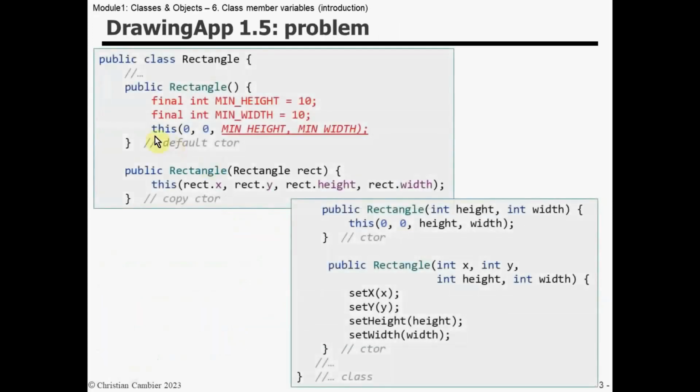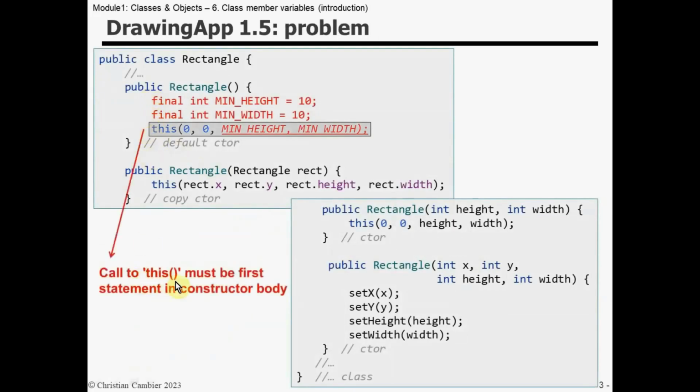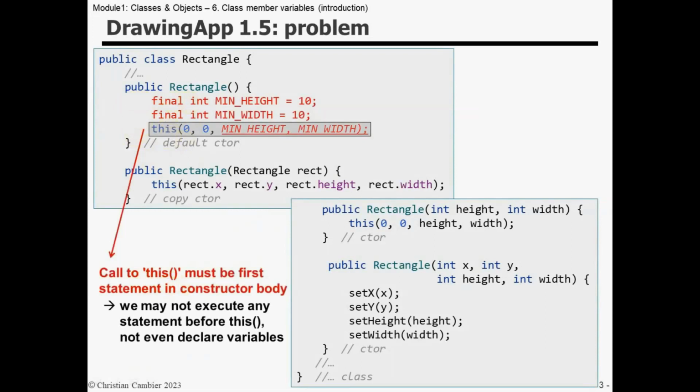Back to the problem we had in the default constructor. If we uncomment the declaration of these 2 finals, then we get a compiler error. Call to this must be the first statement in the constructor body, because this statement must be on top of all other statements. We may not execute any statement before this, not even declare variables. And the reason is because at runtime we have to make sure that properties are initialized by executing calls to other constructors, if there are any, before doing anything else in the current constructor. And the problem is, well, I want to use those constants, but I can't do this. How to deal with it? Well, that's what I'll demonstrate in this new version by defining the final variables, the constants, as class member variables and use those in the constructors instead, because the compiler doesn't allow me to declare these local variables.